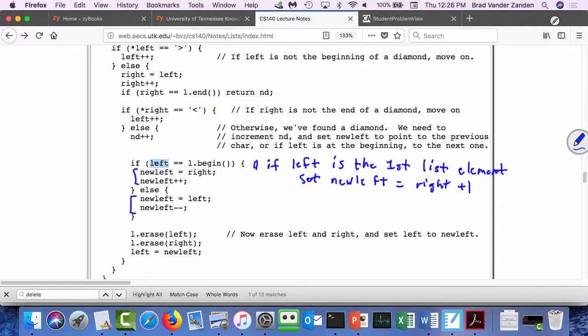Otherwise, we are going to decrement. So actually, here I was wrong. You can decrement. Earlier I said you can't use the minus minus, but this is clearly decrementing. So we set new left equal to left, and then we decrement to get to the item before left. Then we can delete left and right and set left to be new left.